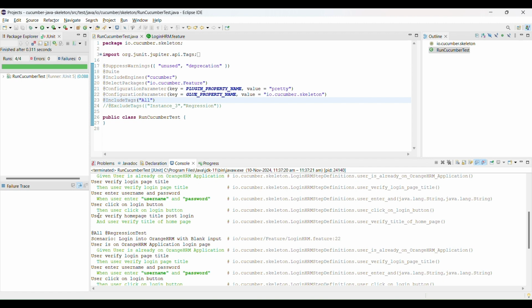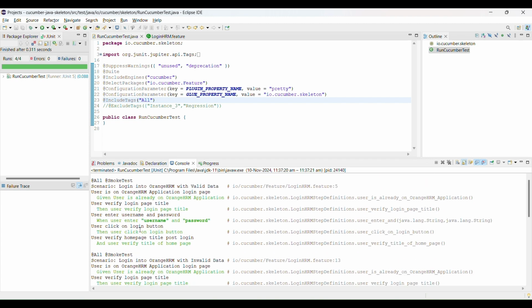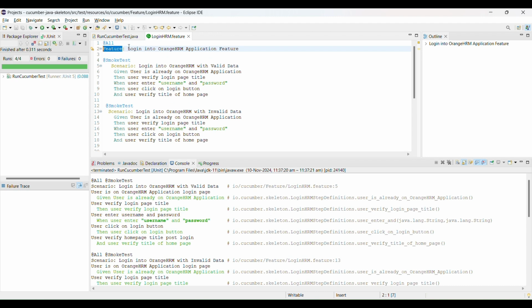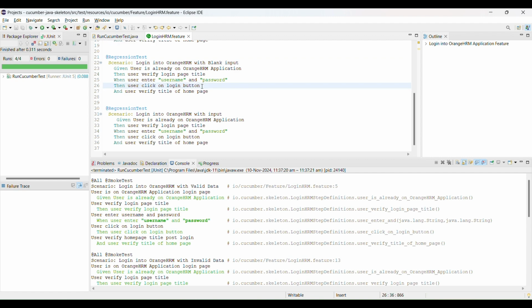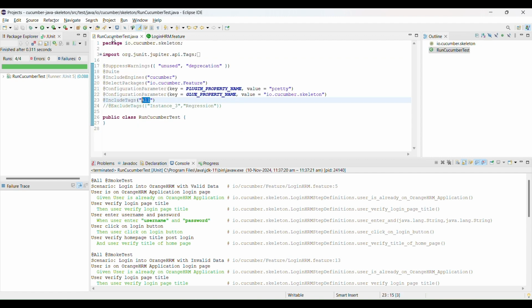So see guys, smoke test, then regression test, right? So I added these three, four. This one is one, right? Two, then three, then four. All the four test cases are executed fine, right? Because why? Because I added the feature level tag. So all the scenarios are executed, because when you add any tag under the feature level, all the scenarios come under the feature level, right?